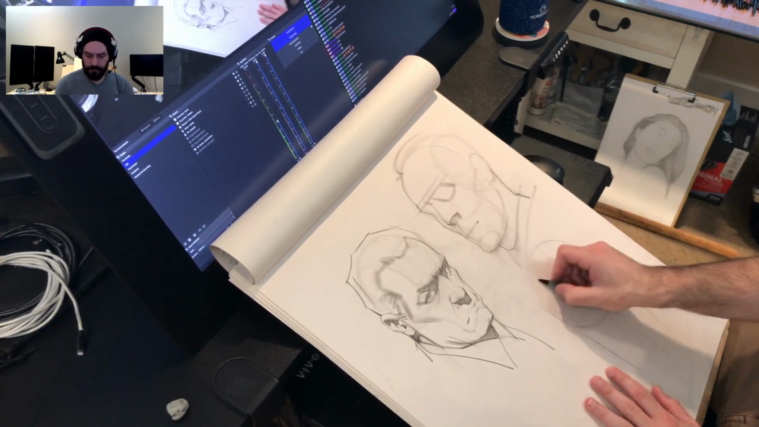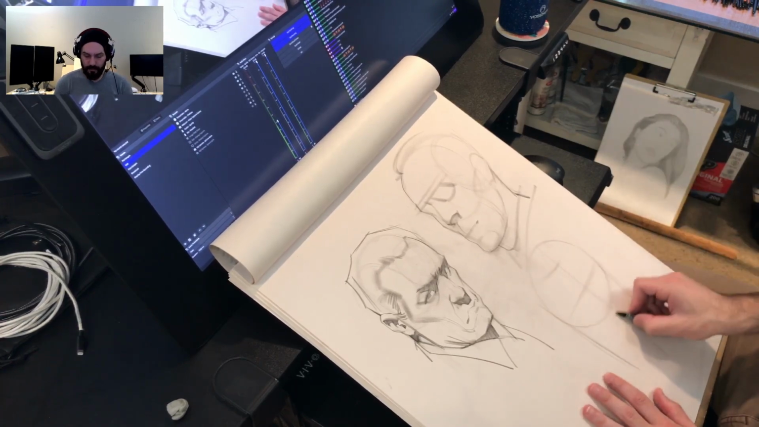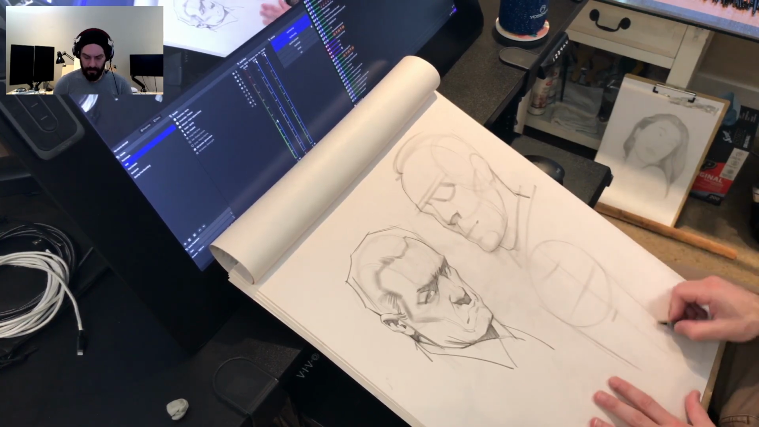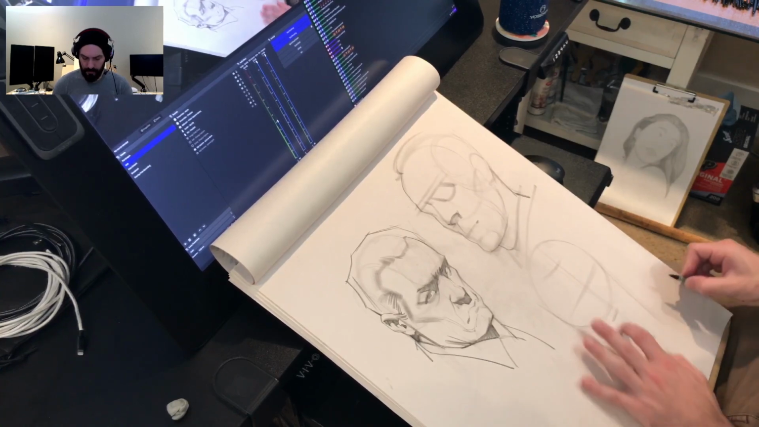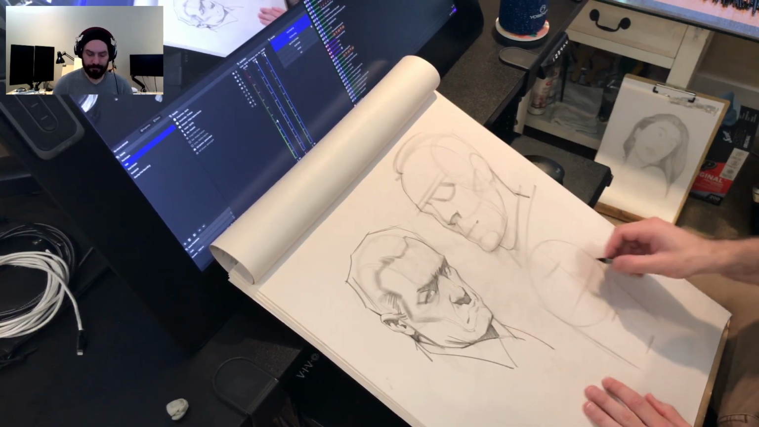Eyeline. Bump, bump, bump. Bottom of the nose. Bottom of the chin. Bonk, bump, bump. Pretty close.